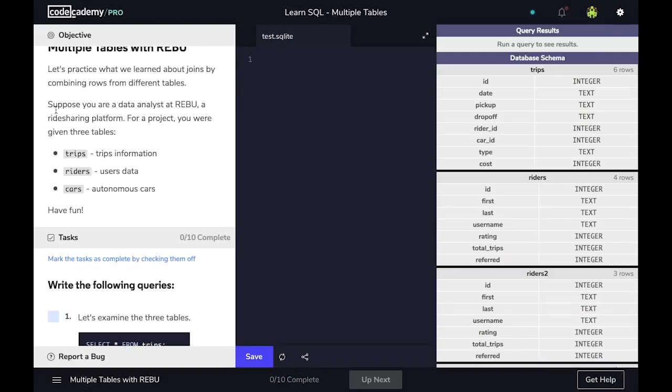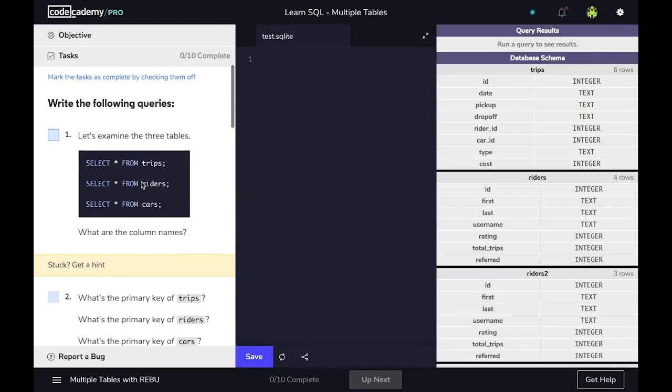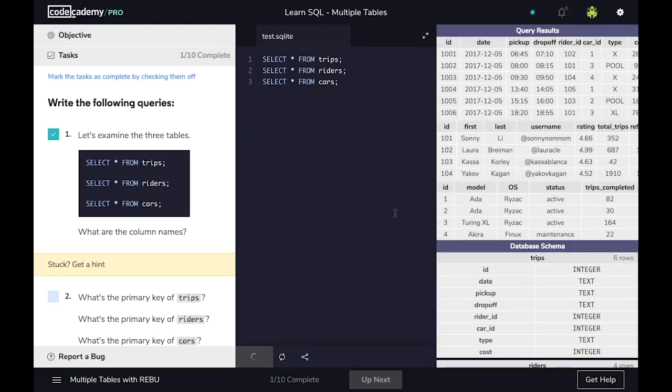Now it's telling us to suppose that there is data at REBU, and we have three tables: one called trips with trip information, one called riders with users data, and one called cars, which have anonymous cars. So let's go ahead and move to step 1, where it is asking us to write the following queries. Select all from trips, riders, and cars. And it is asking us what the column names are, and we're going to see those right now.